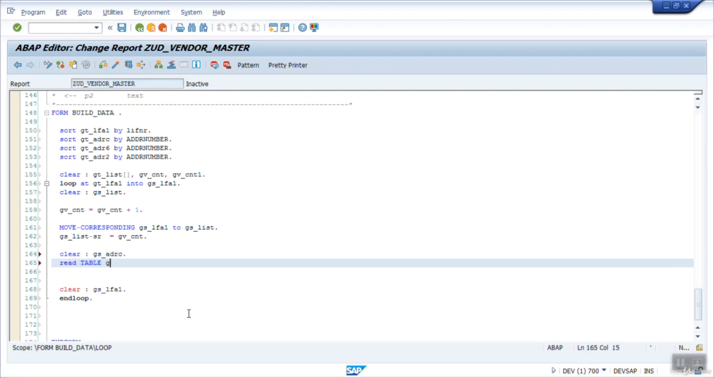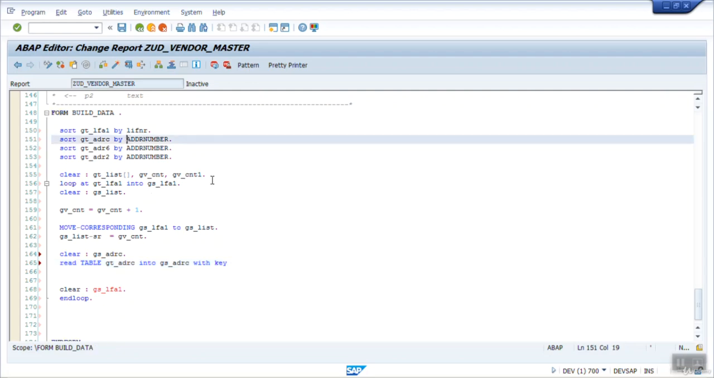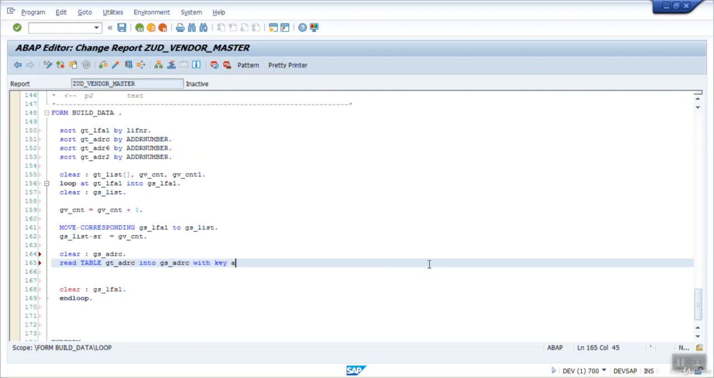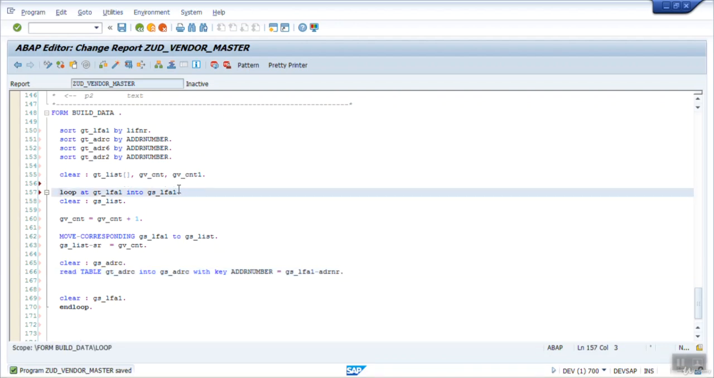Now read table gt_adrc into the work area, that is gs_adrc. Here we have to give the read condition, that is with key. With which key do we want to read the value? I want to read the value with the address number. So I will type here address number equal to gs_lfa1-adrnr, because in the LFA1 table I have the address number.